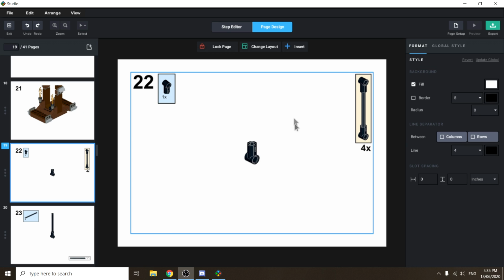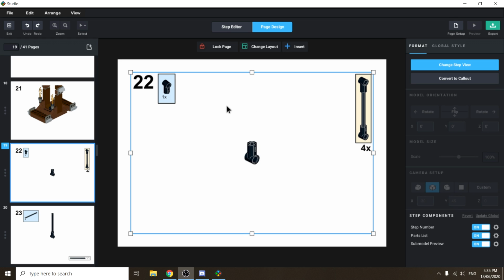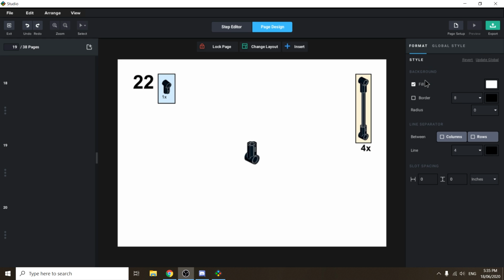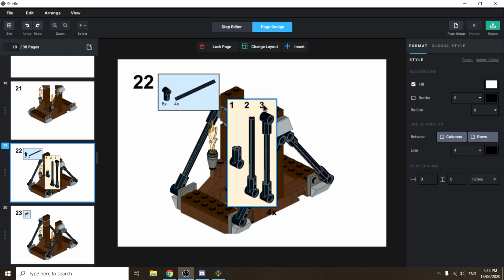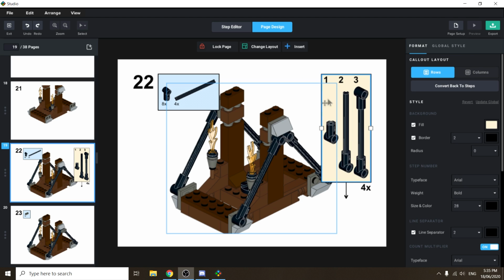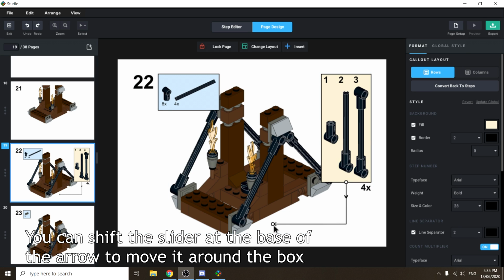Now to explain why submodels are just fantastic in Studio, select the first step of any submodel build and click Convert to Callout. Give it a little bit of time, and it will generate a small set of instructions on how to build the callout in that step. So now we have to build 4 of these struts, no problem, 1 step. This is where you can really do some cool things, and you can get arrows at the bottom that you can then drag to your components.